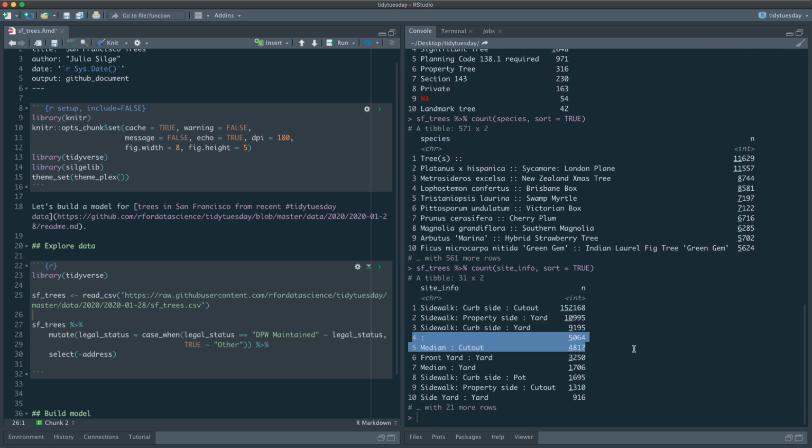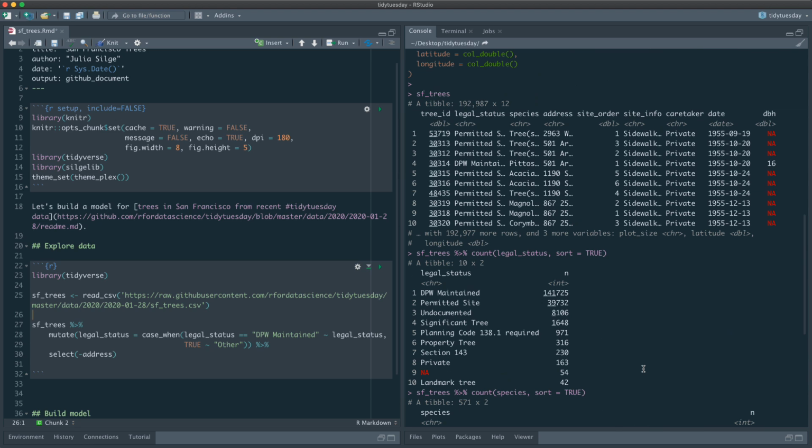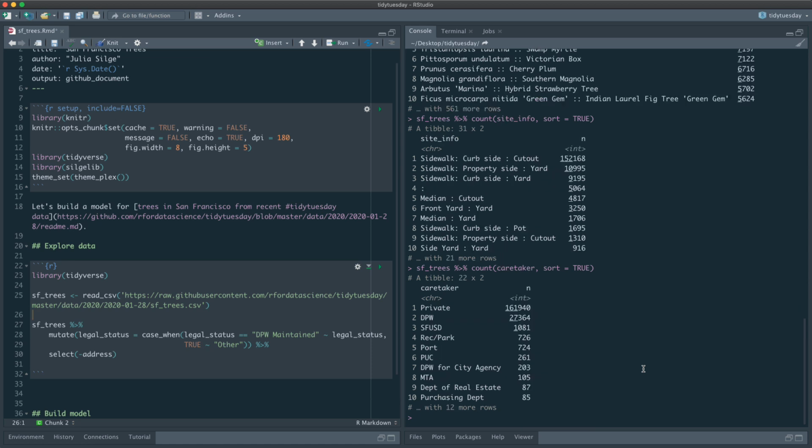So sometimes we don't have any, but there's definitely a majority case here that's much bigger than the others. So let's see what we can do with that, if we can use that in the model. And then caretaker is interesting. Let's take just a quick look at that here.